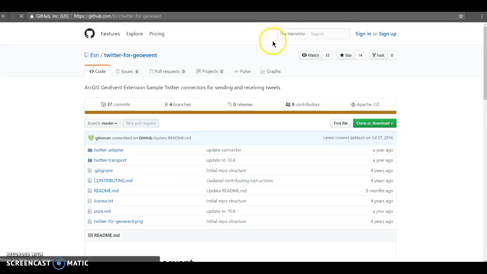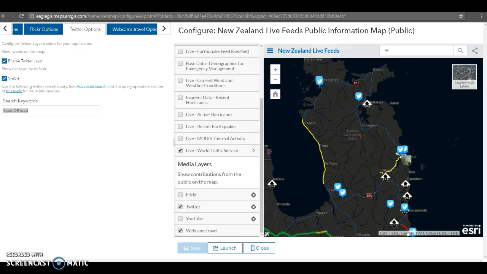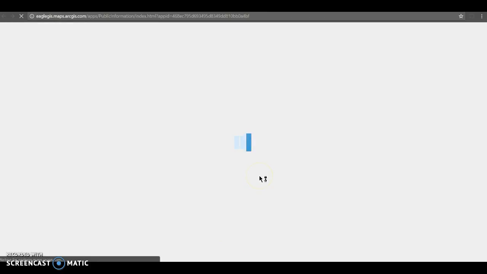Those are more advanced topics, but I thought today I could just show you how to get started with the public information map and begin to understand what your social media looks like in your area. When you're all set, just click Launch, and your app should be ready to go.